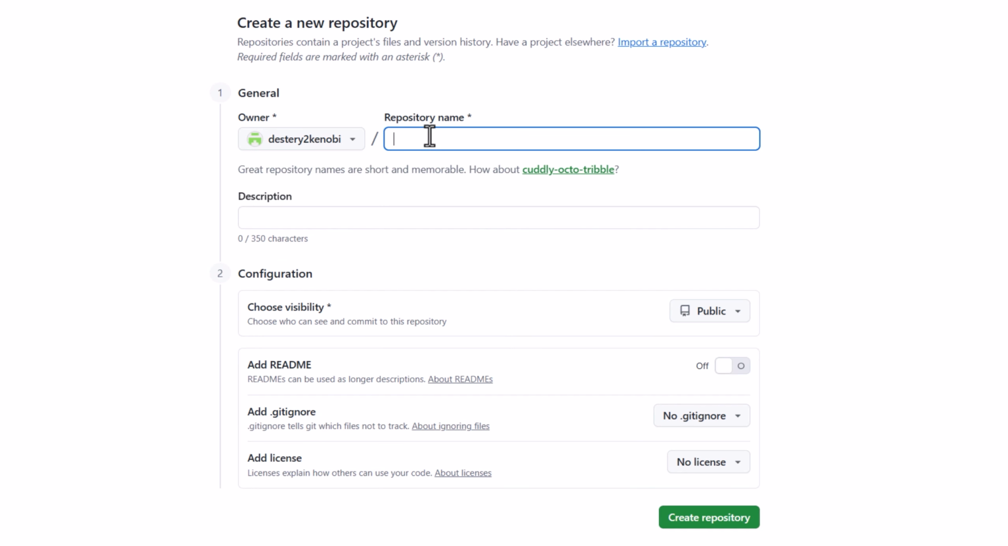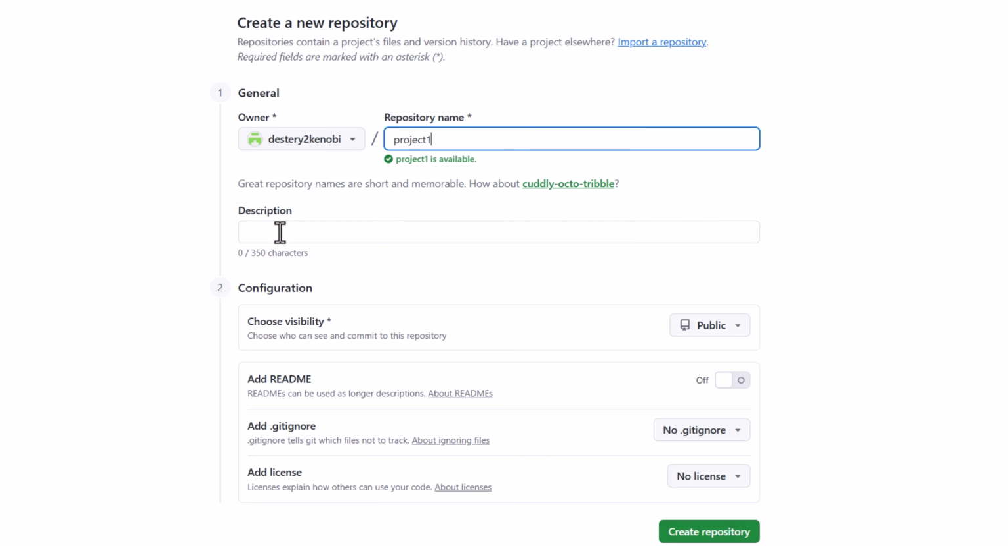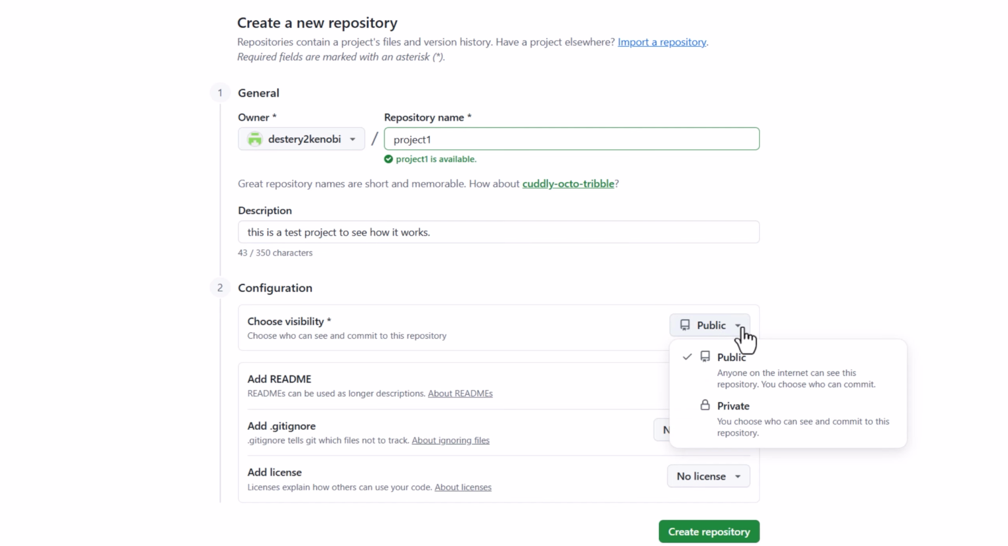And we're going to call this project 1, right? Now we can give it a description. This is a test project to see how it works, right? Now, visibility, we can adjust it so that it's public or private. I typically make all of mine public just because I don't really host anything up here that can't be. Totally up to you.